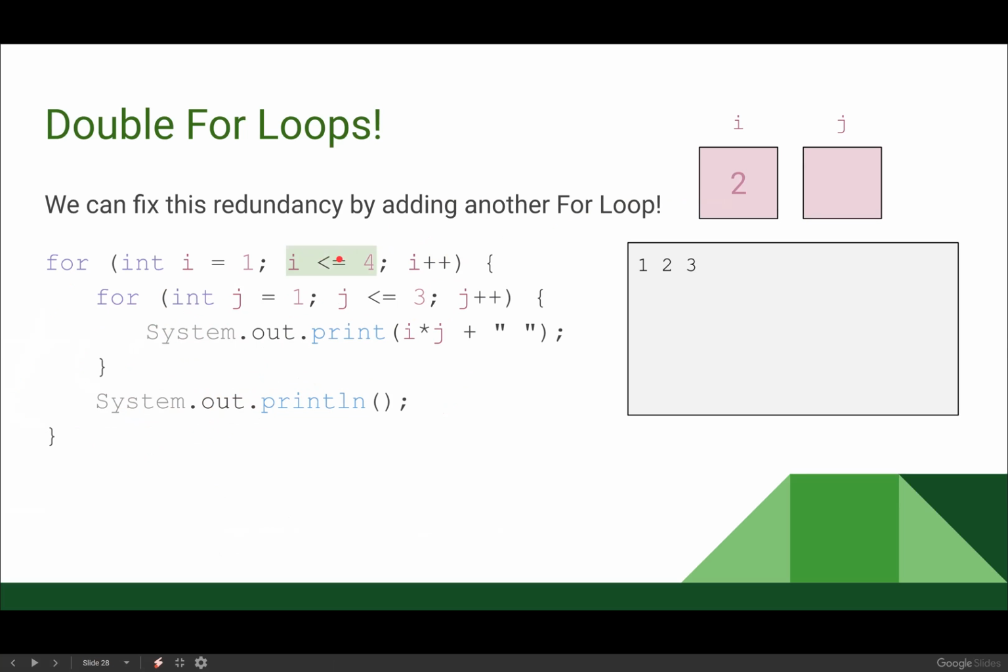That condition is still true. Then we're going to enter our second for loop again. We're going to restart it. J is going to get back to 1. Condition is true. So 2 times 1 is 2. J increases, still true. 2 times 2 is 4.